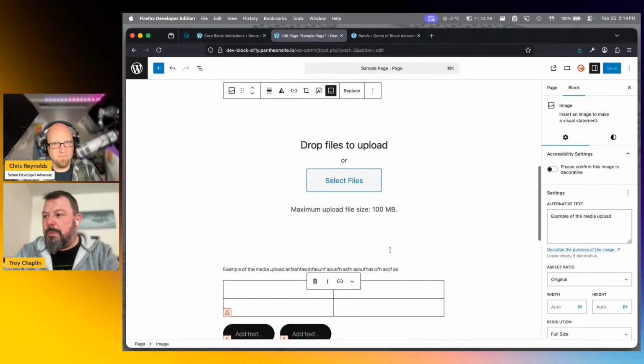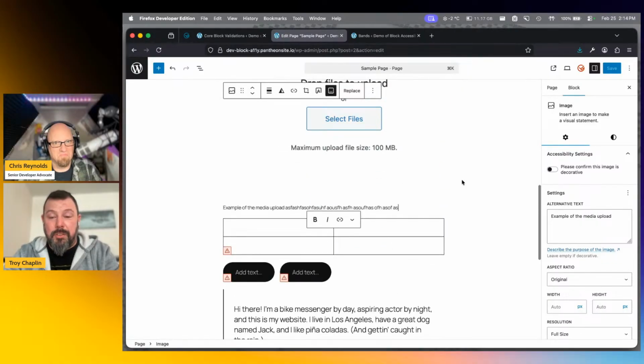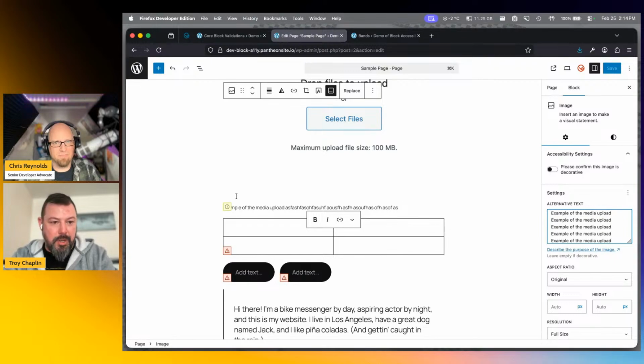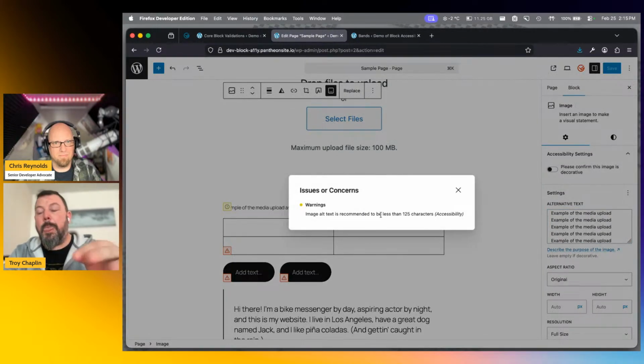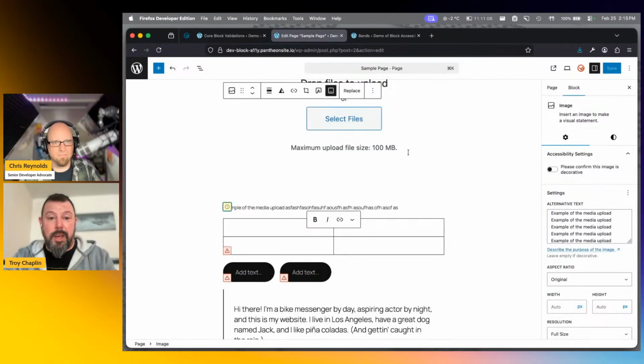Oh no, the caption seemed to have duplicated my image. That is interesting. What I was supposed to be showing here is that captions and alt text can't be the same. That's also an error. And there's also some code running behind the scenes, so there's a warning here: alt text should be less than 125 characters as well. Those are a couple of the issues that exist on images.